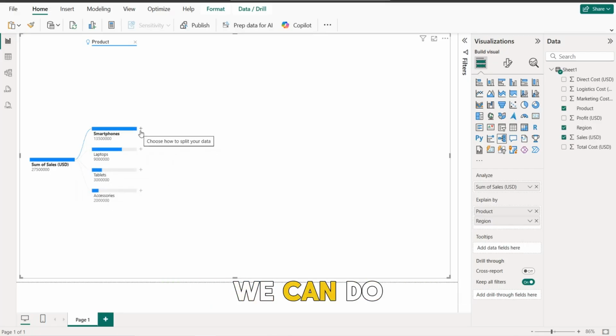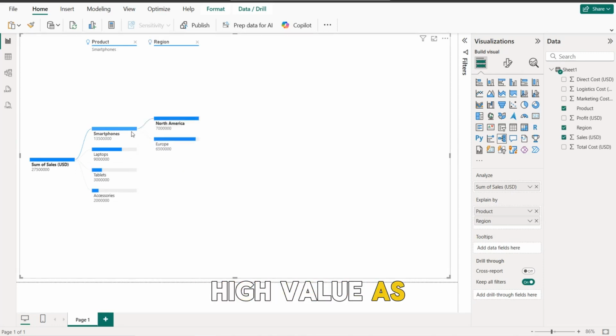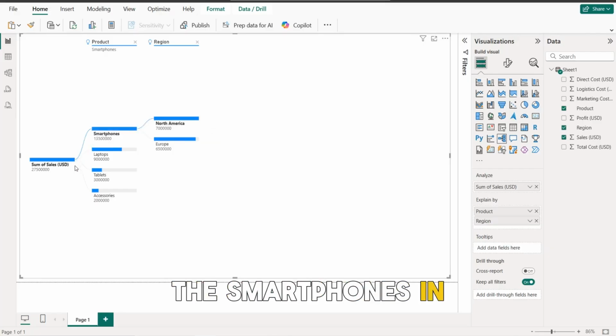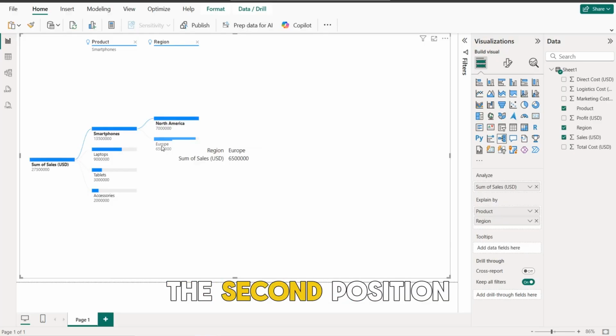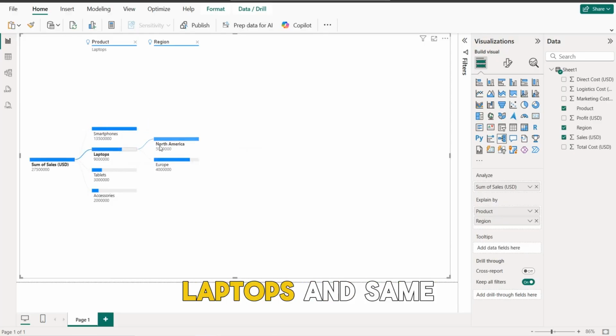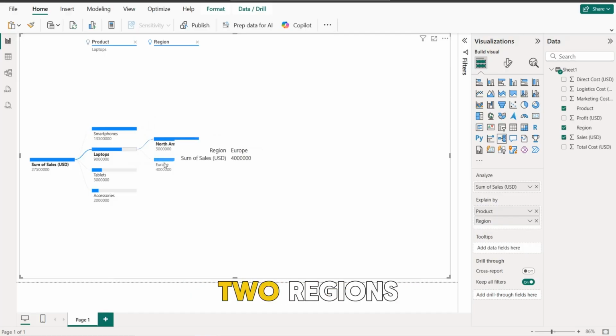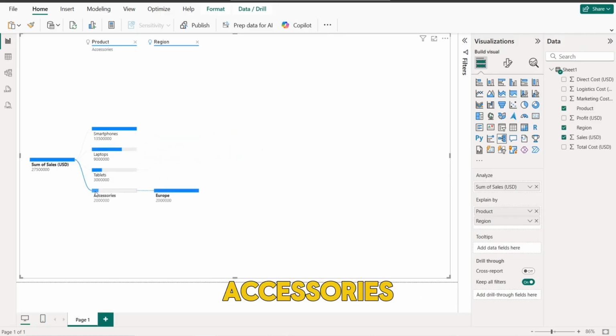We can do the same thing for how to split it into the region, with high value. As you can see, for smartphones in the sales, we have North America in the first position and Europe in the second position. Now, if we click on laptops, we get the two regions, and the same thing for tablets and also accessories.